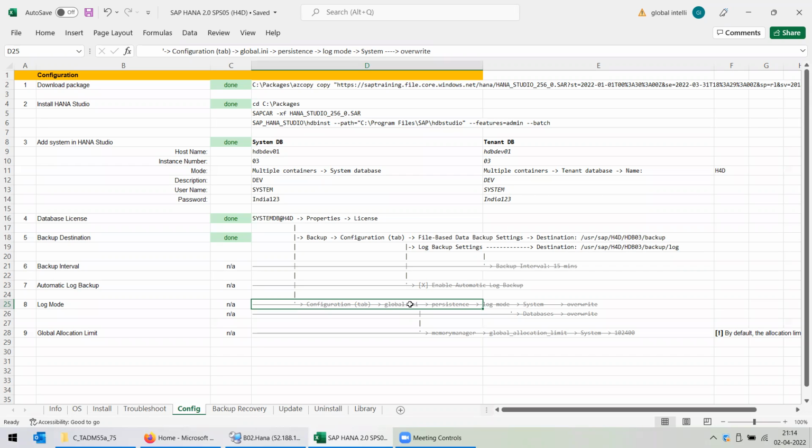Second, you can run a command to update it: the alter database, alter system command. You can run that command to change the settings configuration, the same way you do it in Oracle. Third option is that you can do it from this HANA Studio also.